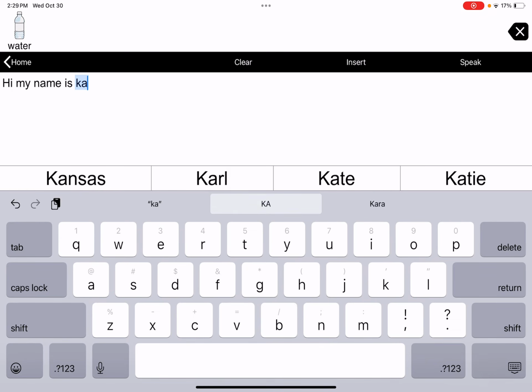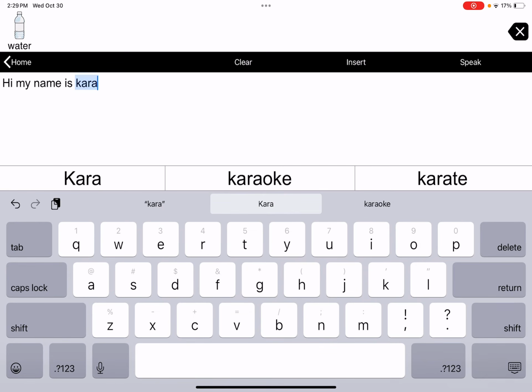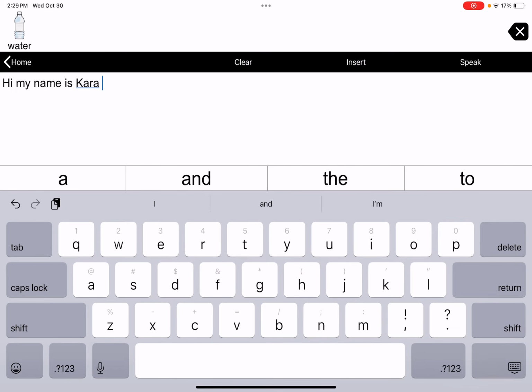You can set it up to where it will speak after you click the space bar, but mine is not set up like that right now. But whenever you type out the sentence that you're saying, you can click the speak up here. Hi, my name is Kara. And it will speak the sentence. So those are some cool features with that.